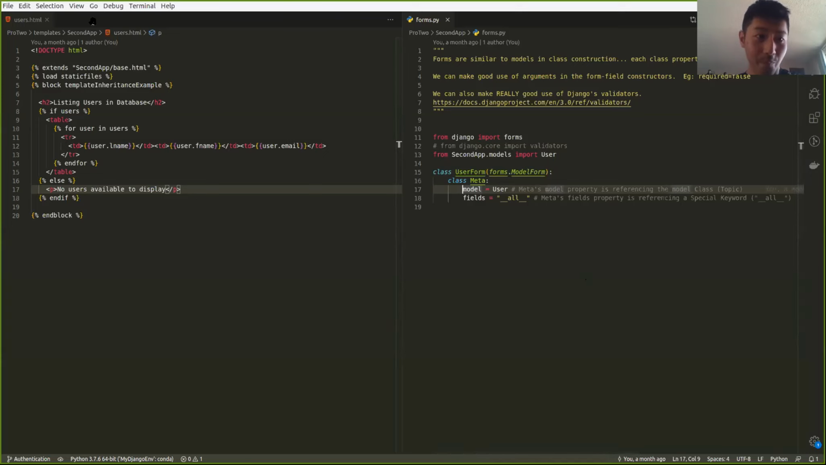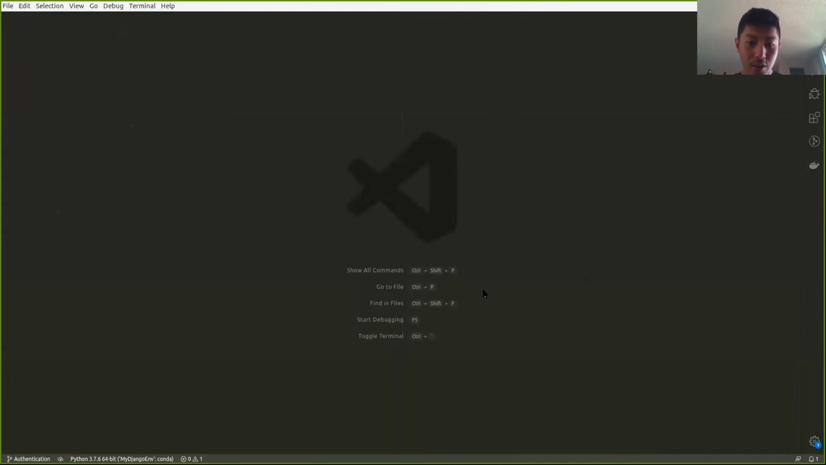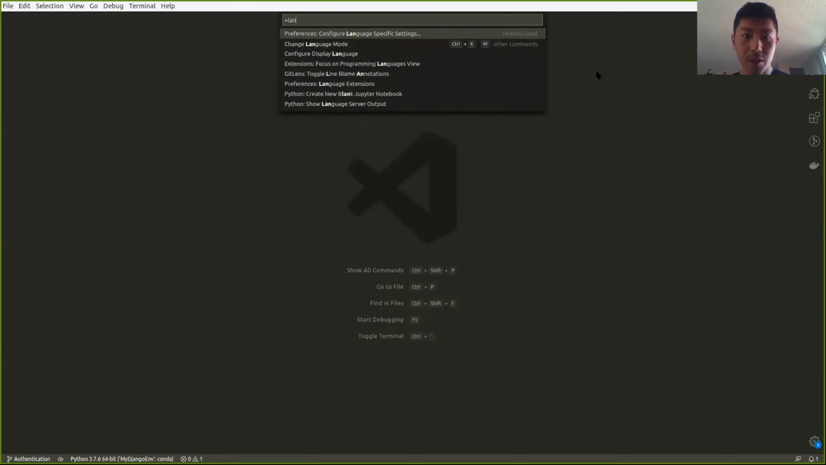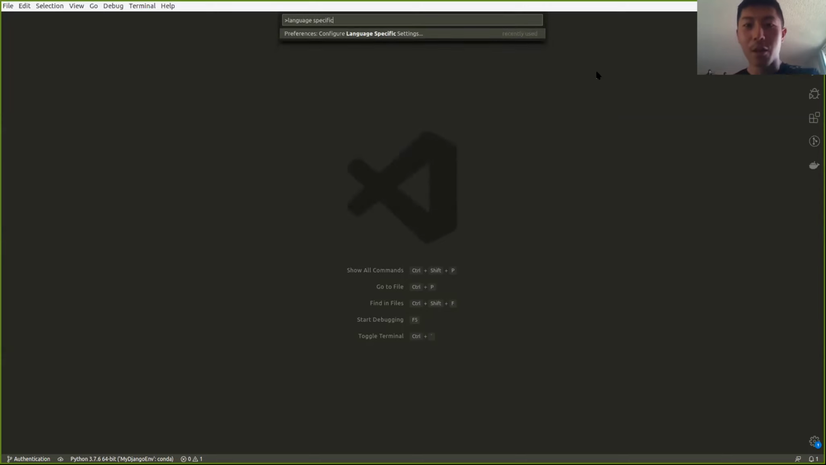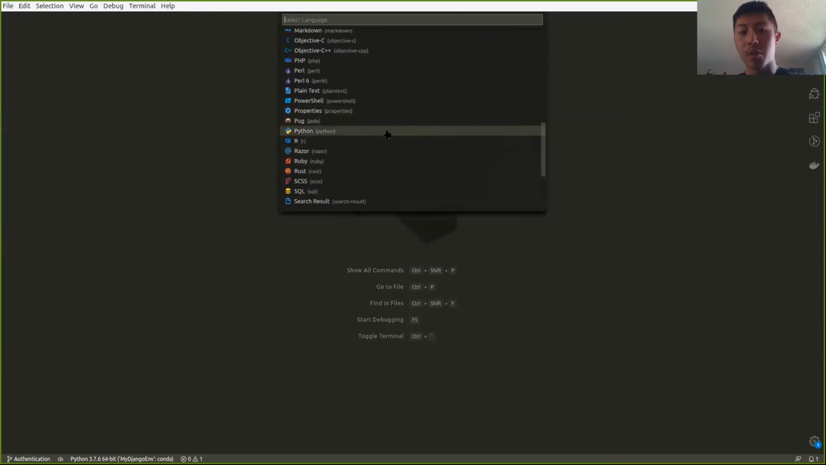Now, how do you do that? You open up VS Code, and there's a command called Control-Shift-P, and it's actually on here. You're able to search VS Code for settings. All you have to do is type language specific, which I already did before, so it's all the way on the top, and it lets you choose a language. So for now, I'm just going to use Python.